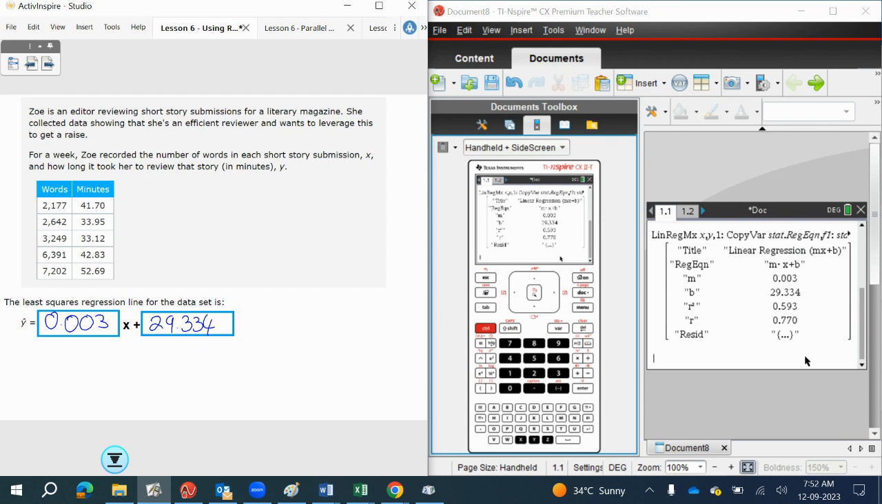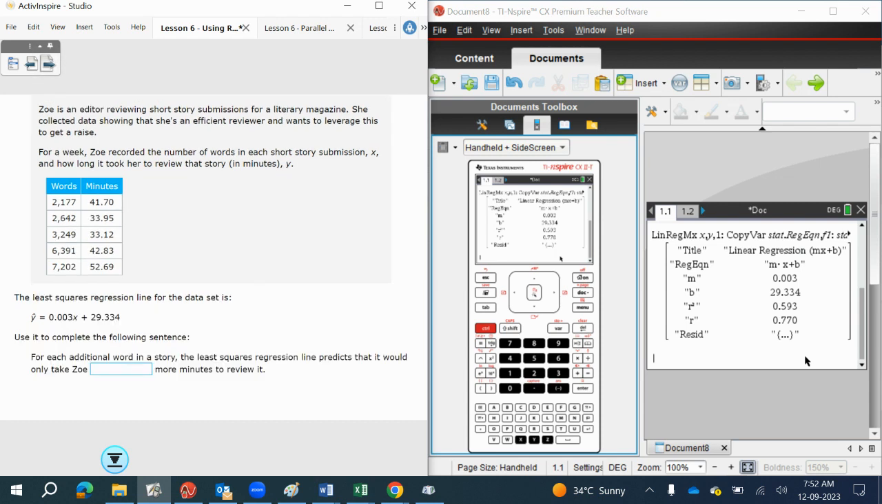So the next page, once we've typed in our equation, is saying we have this as our equation. This is the equation we just entered. We need to use that equation to complete the following sentence. So for each additional word in the story, the least squares regression line predicts that it would only take Zoe how many more minutes to review it.